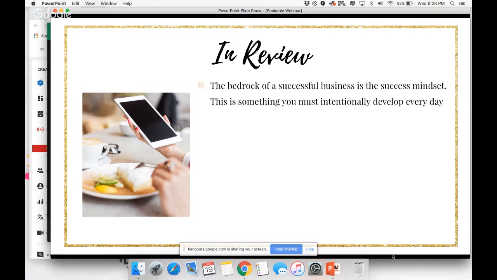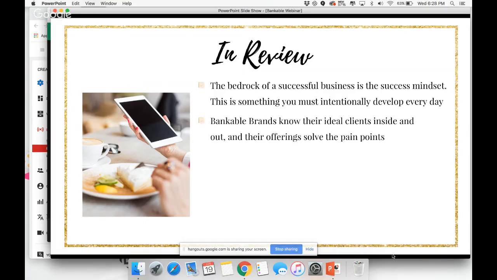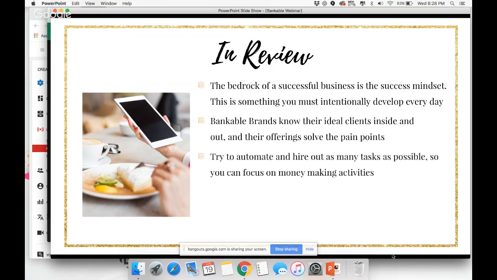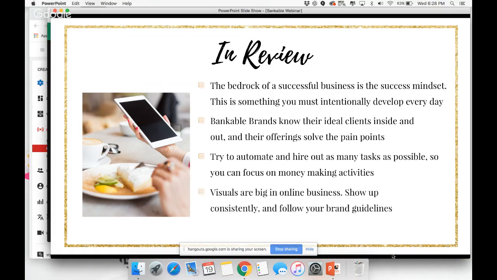So in review, the bedrock of successful business, the success mindset, like I said, is something that you have to intentionally develop every day. You got to know your ideal client inside and out so that your offerings are solving their pain points. And try to automate out and hire as many tasks as possible so you can focus on money-making activities. And visuals are big in online business. Show up consistently and follow brand guidelines.